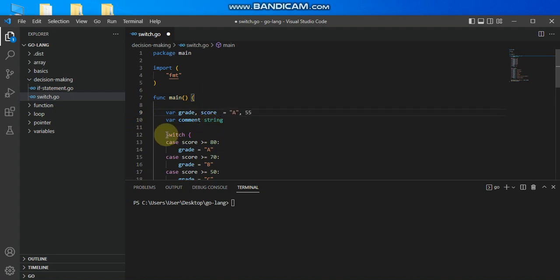So let's look at this switch statement. It says case score greater than or equal to 80. Switch, what am I trying to switch? For the first case, I try to check this score. If score, which is 55 here, is greater than or equal to 80, then it should update my grade variable to be A. That means if the score of the user is greater than or equal to 80, that is 80 upward, then it should change the grade to A.